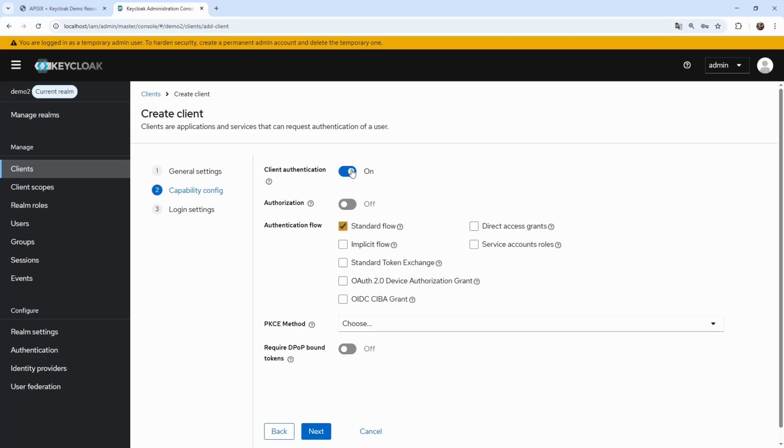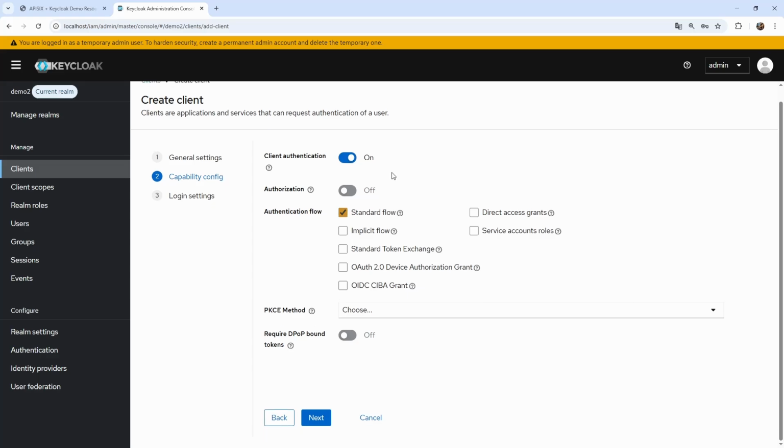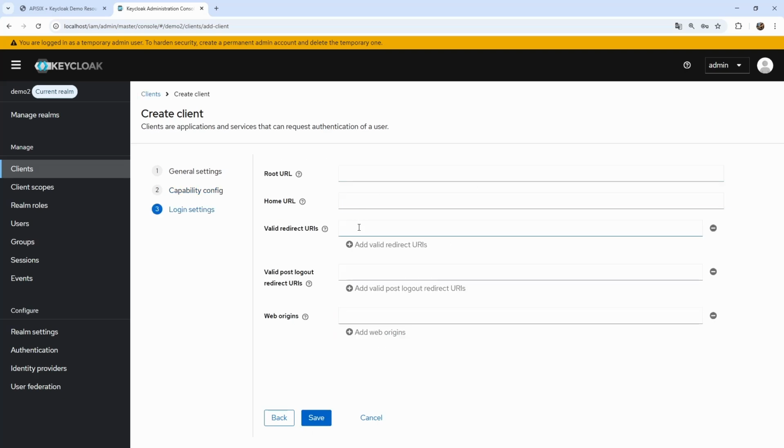This makes this client a so-called confidential client, and APISIX will have to use a secret to communicate with this client. It also means that no other users or clients can use this client, only the ones that have the secret. Now we go to next here and have some more important settings.